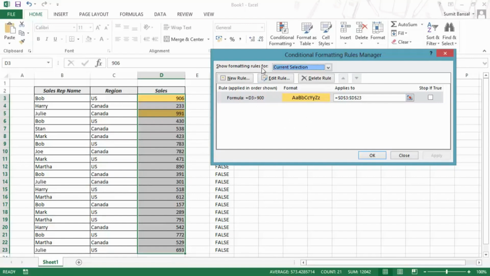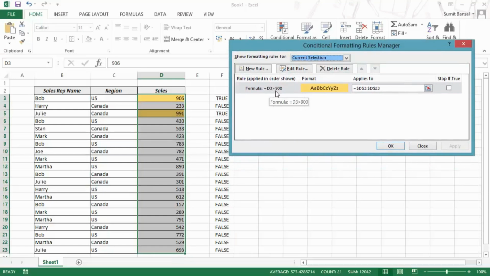Now let's see that the formula I applied here was D3 greater than 900, but when it went to D4, this formula automatically changed itself and became D4 greater than 900. When it went down to D5, it automatically became D5 greater than 900. So since here I have not fixed this cell reference, it was changing the cell reference as it went down. If you fix this, if you make this a $D$3, then this would be a value where it would always check for D3. So now let me show you an example.